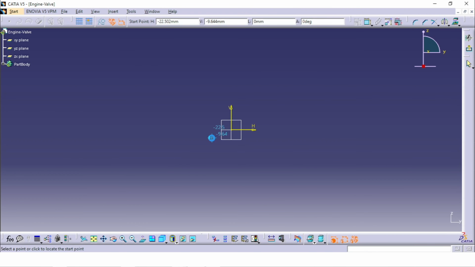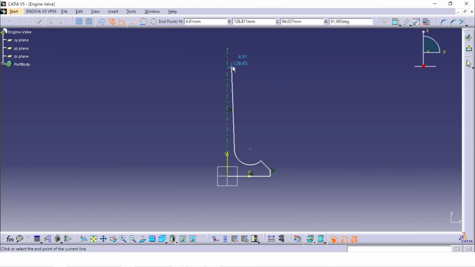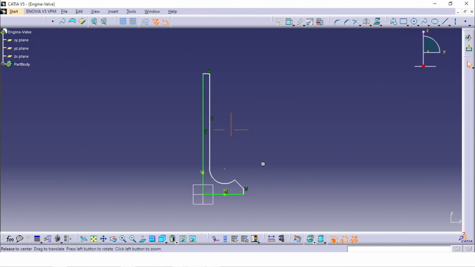Here, first create an axis starting from the origin. Now I can create a profile which will be like this. A horizontal line, a vertical line, another angular line. Then I will create an arc, a three-point arc like this, and a straight line, and then a horizontal line and the closing line. Now you can see a profile is created.